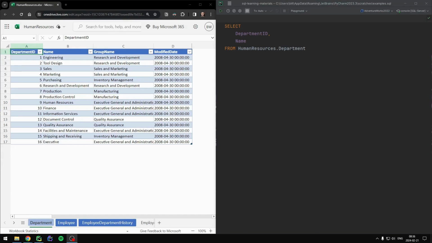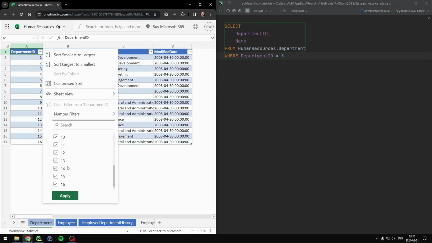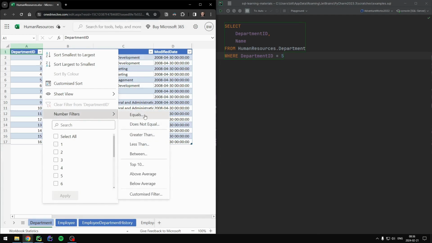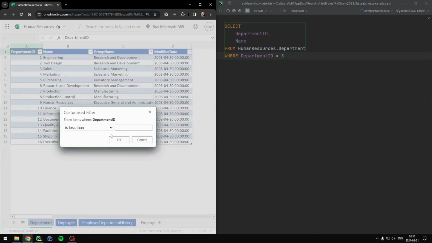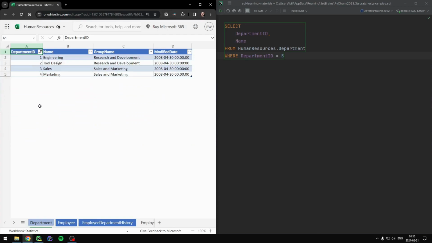What other kind of filtering conditions can we do? Well, we've used equals, where department ID equals 5. What if we wanted to see the departments whose department ID is less than 5? Well, in Excel, nice and easy. Of course, we could just go and explicitly click them. If there was a long list, we wouldn't want to do that. Instead, we'd rather use a number filter, and we'd choose less than, and we'd put 5 in this box. So we want the ones where department ID is less than 5. This would give us these 4 rows.